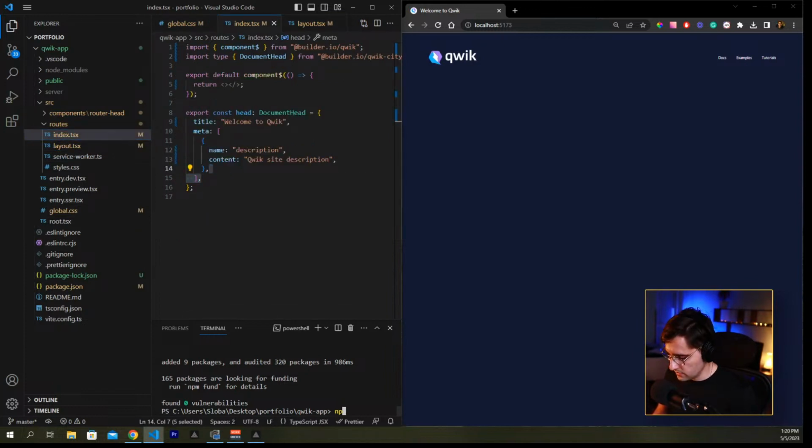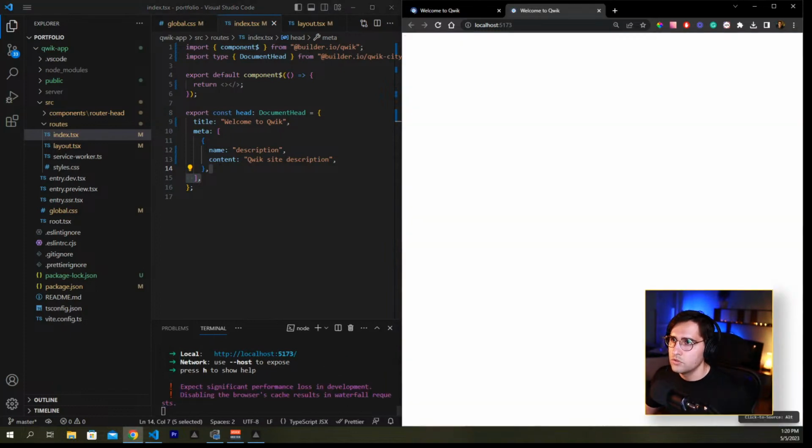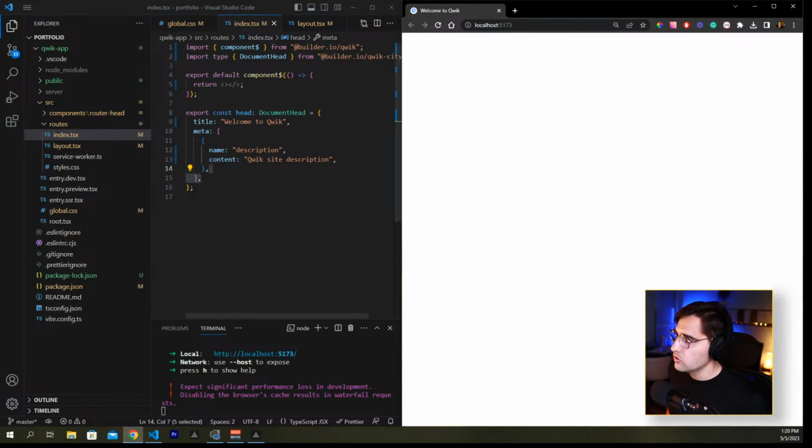So let me just start our application and see that we have everything set up correctly so far. npm start. So this is how you start your application, and then you will go on to how you can create your components and whatnot, with the nitty-gritty details of the actual Qwik framework. So yeah, there are no issues or any errors. That's amazing.